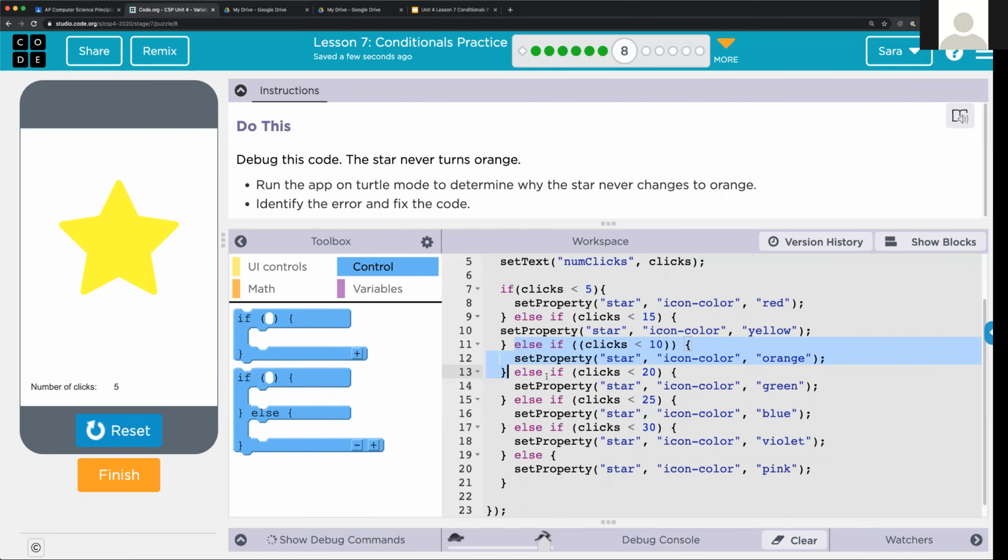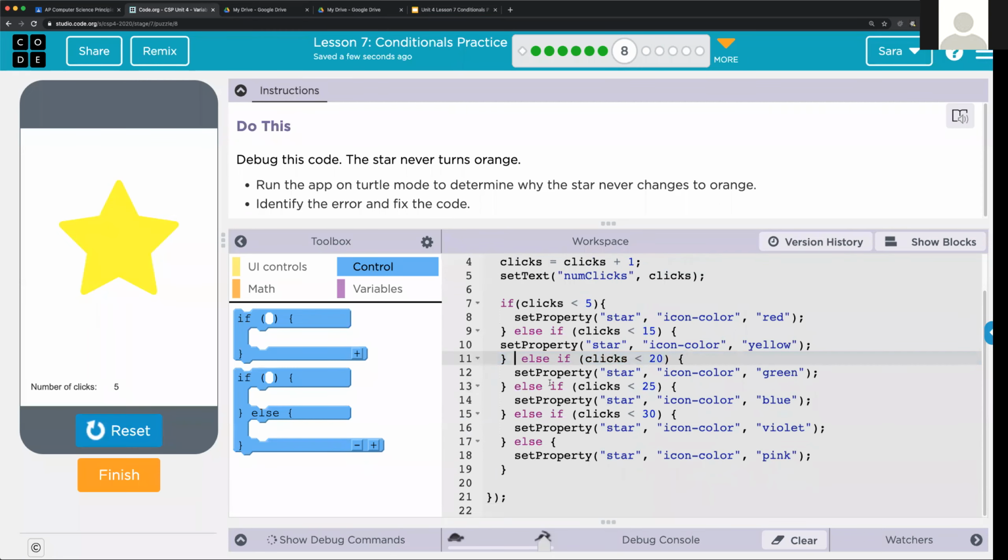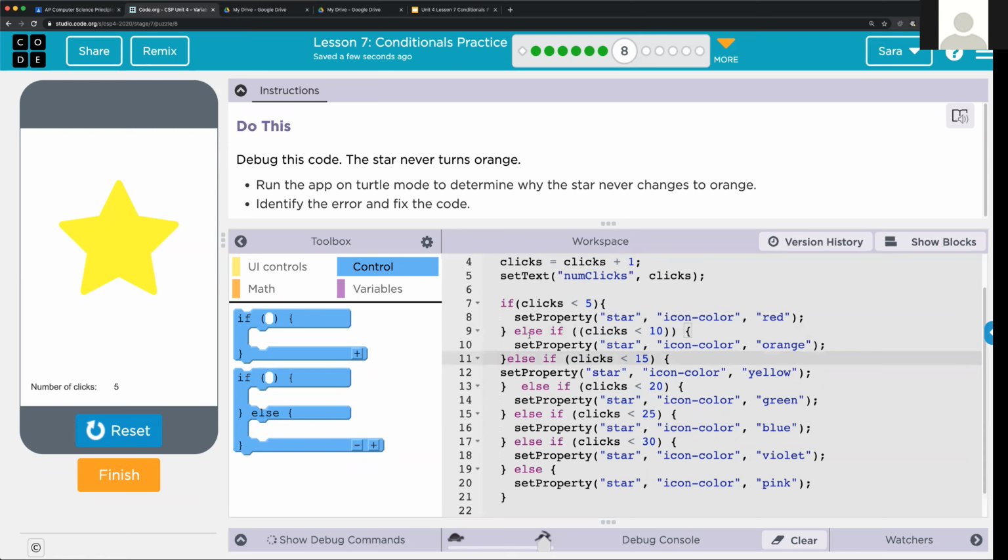So I'm going to cut this, and that's Control X. Okay, so that's gone. And I'm going to take it and put it right before this line, the else if clicks is less than 15. And then I'm going to paste what I just cut, Control V. There. See how nicely that maintained the structure and the formatting of my code?